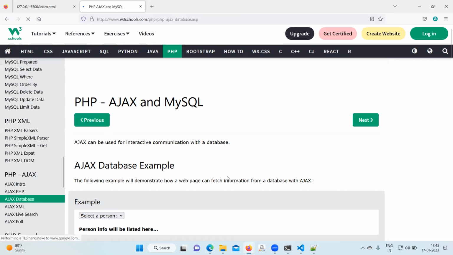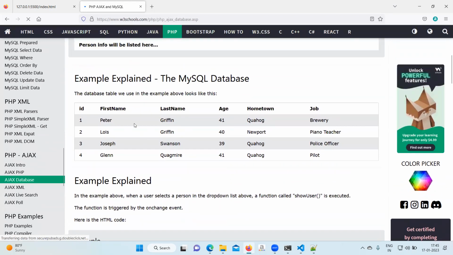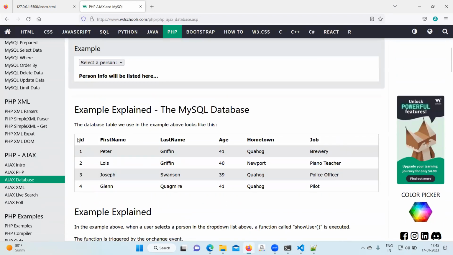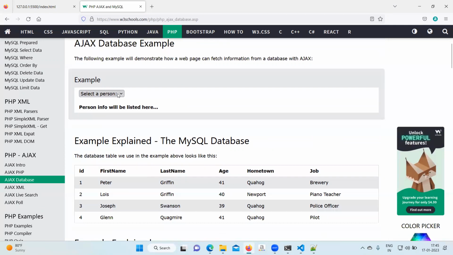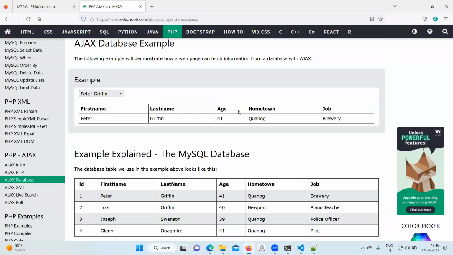This link will open. In this link, these all are the list of users. Names are listed here. Whichever name you select from here, their details will appear here. Your page will remain the same. It will not reload at all. So select Peter. Okay, you will see without reloading, the content got changed. Select the next one.